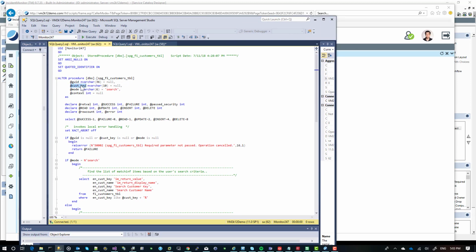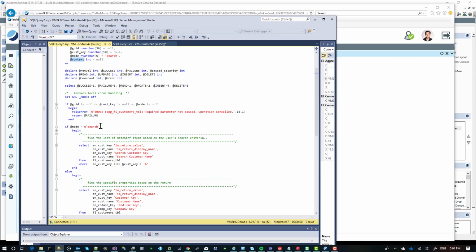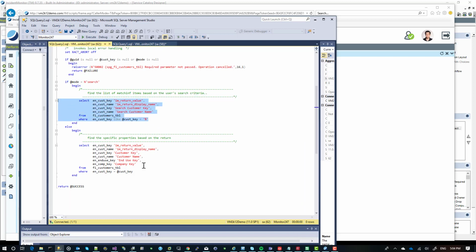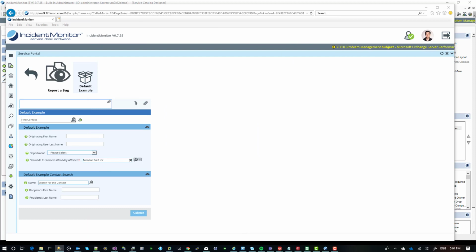There's the cust key that we saw in the configuration. A mode is what gets passed in from our framework. So by default, it's a search mode, and then the context. The context is another parameter that gets passed in. So down in here, if it's a search mode, then we return these fields, and there's our query. Okay, if it's not a search mode, then we're returning all the extra information. Okay, and we see the extra fields that have been added. Okay, so that's our external search.